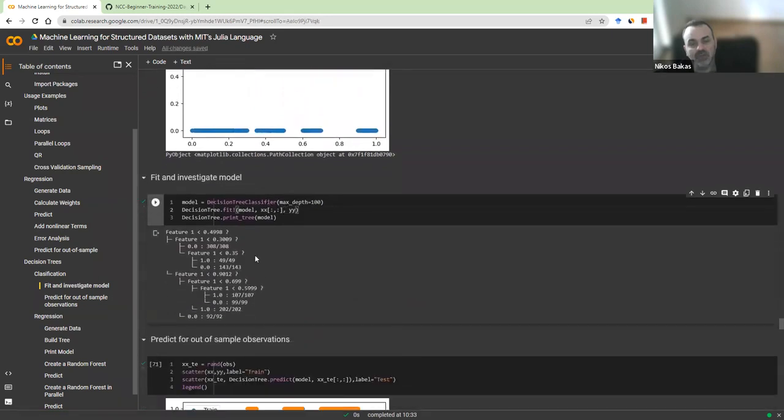I build a decision tree classifier very easily. I use a model equals decision tree classifier with max depth 100, decision tree fit, model X and Y, and then I print my tree, decision tree dot print tree. It gives these results. So when the feature is less than 0.499 here, if the feature is greater than 0.92 here, etc. All the rules of the tree.